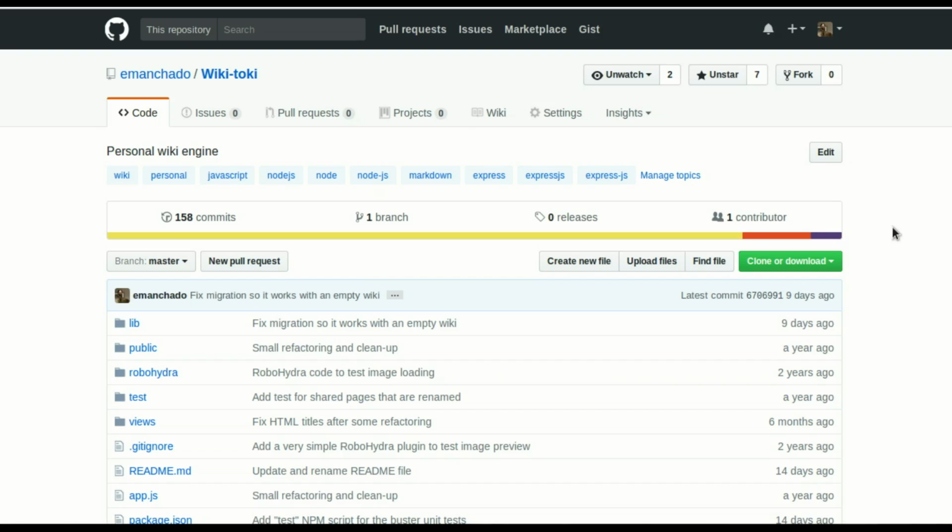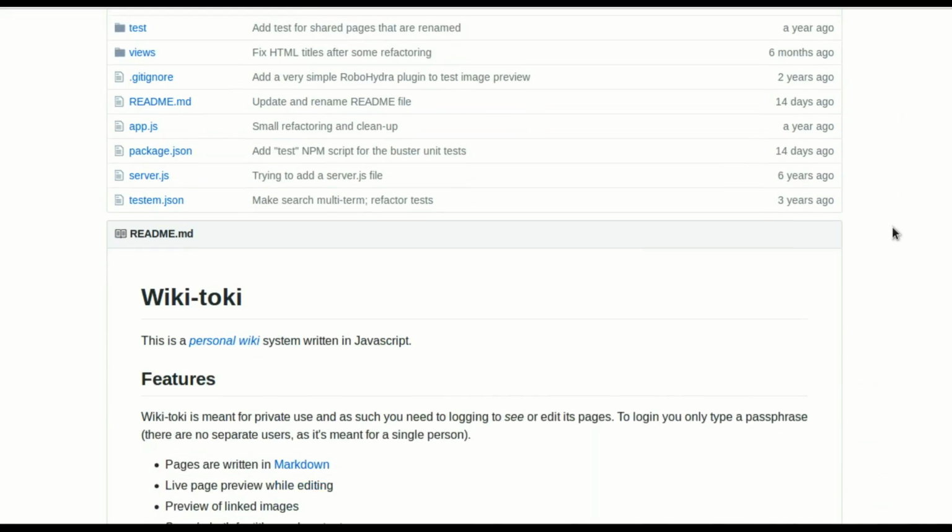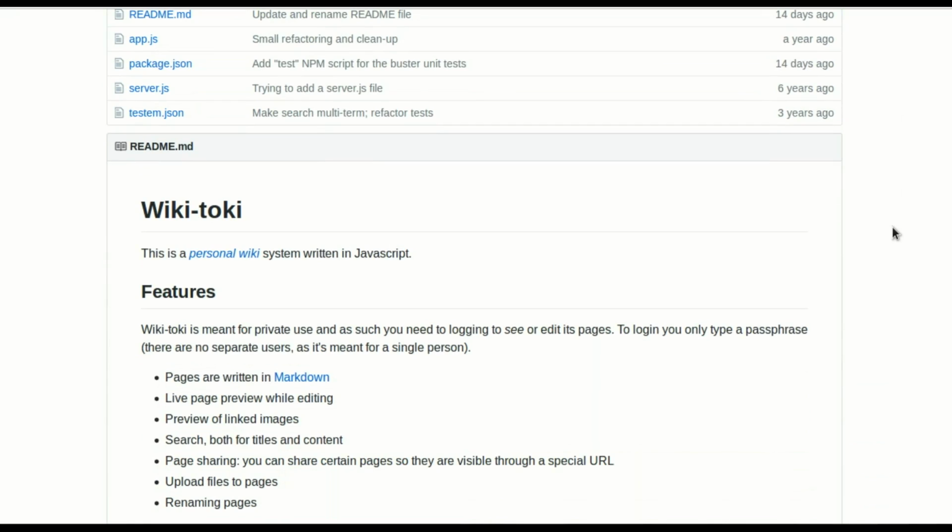Wiki-toki is a personal wiki engine. That is, a program that you install on a web server to power a wiki site, in this case, a personal wiki. So what is a personal wiki?